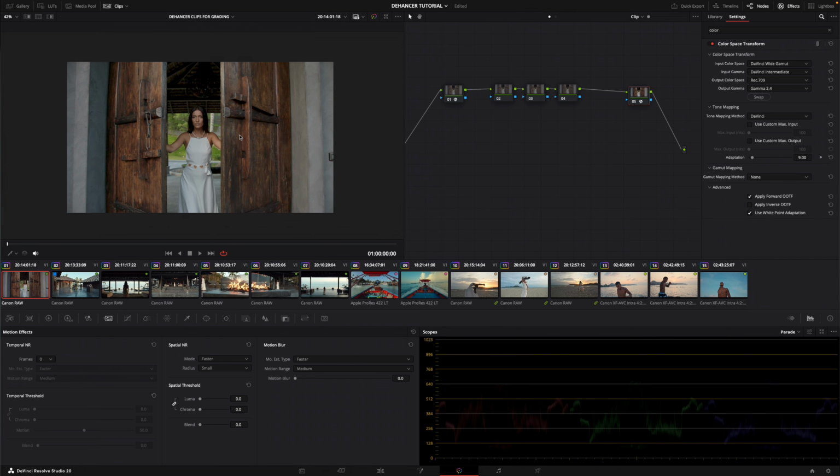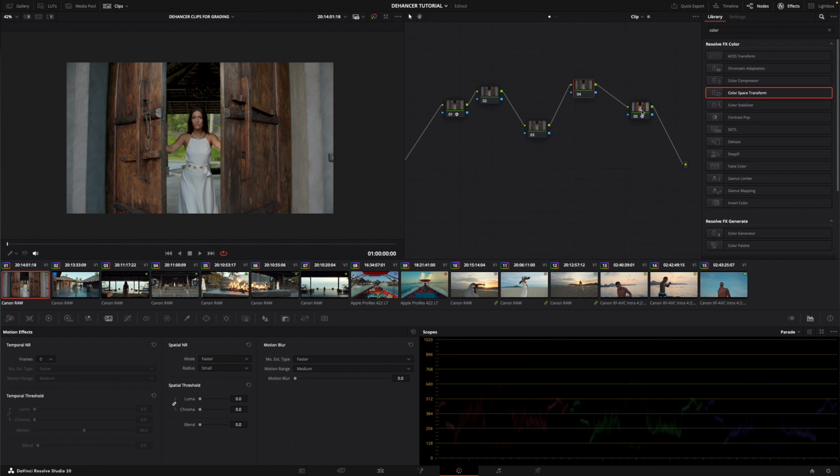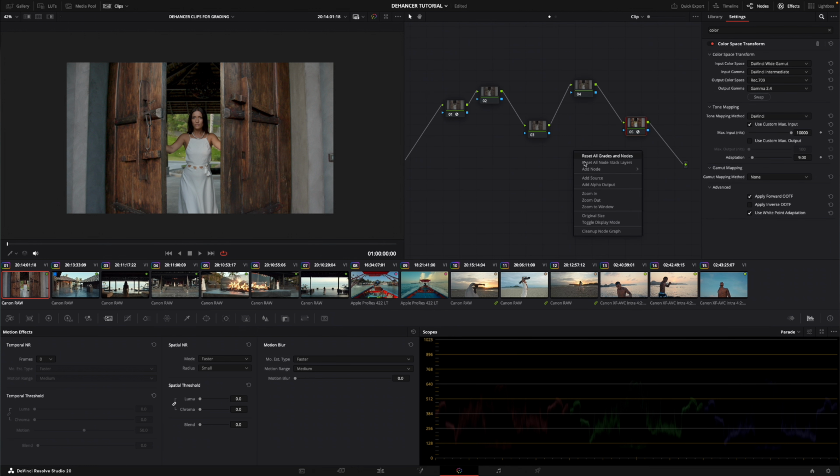As you see what happened with the picture, this is probably the most accurate look of how it was when I was filming it. I also recommend you use custom max output and bring this to 1000. If you think that these nodes are very messed up, just right click and choose clean up node graph. On our first node, I usually do the balance.